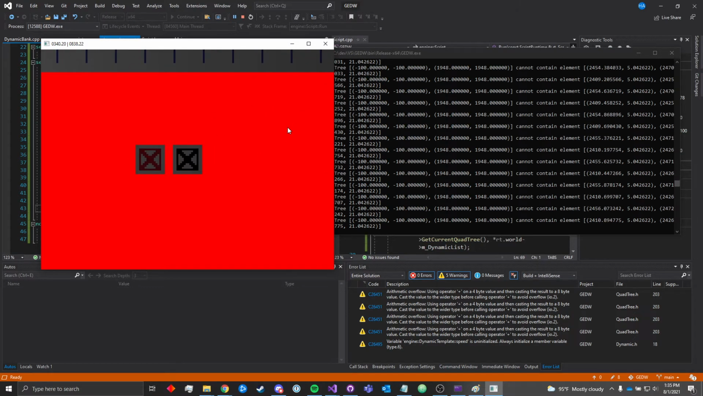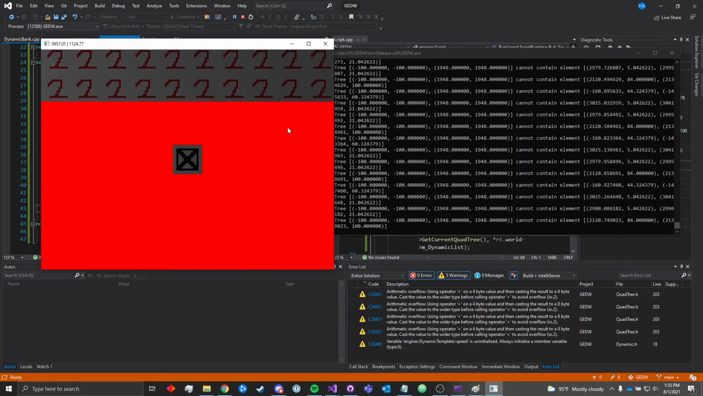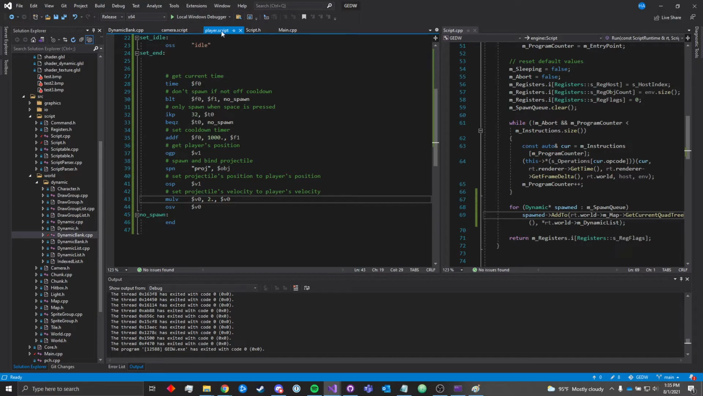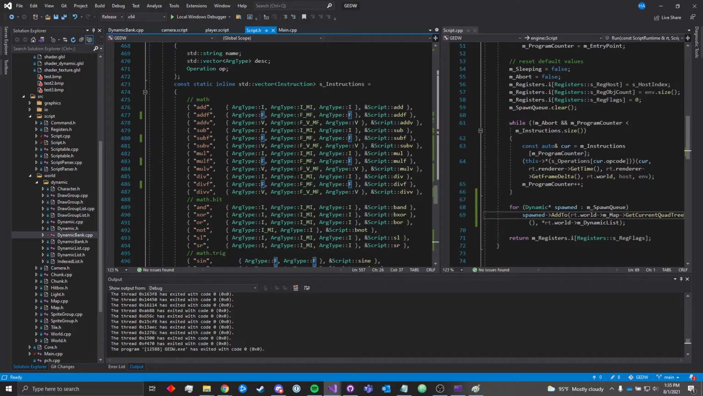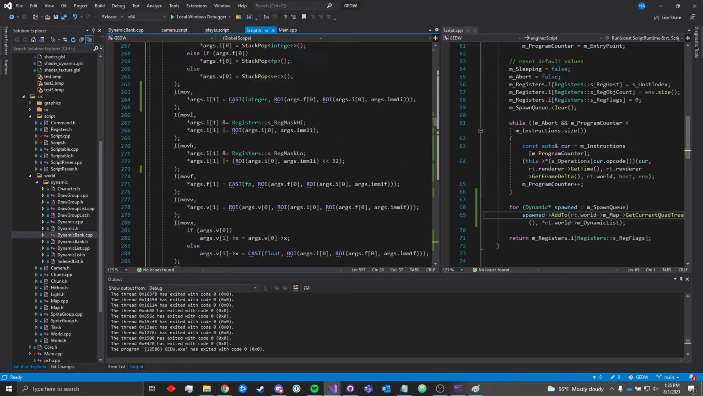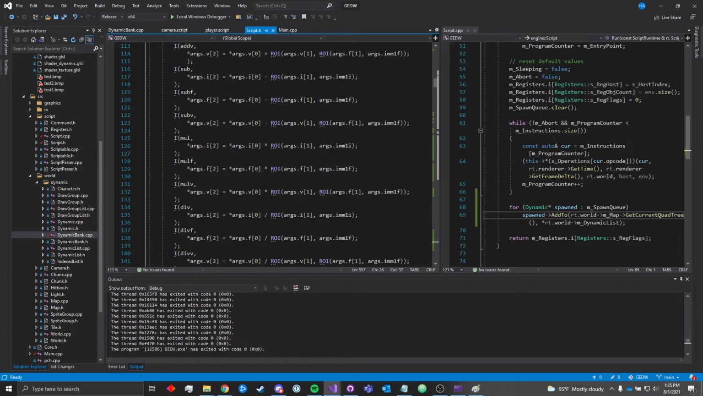Okay, so I'm not sure why this is not... It seems like the multiplication is not even happening. That's all the way up here. Times. Oh, yeah, okay. That should be working.